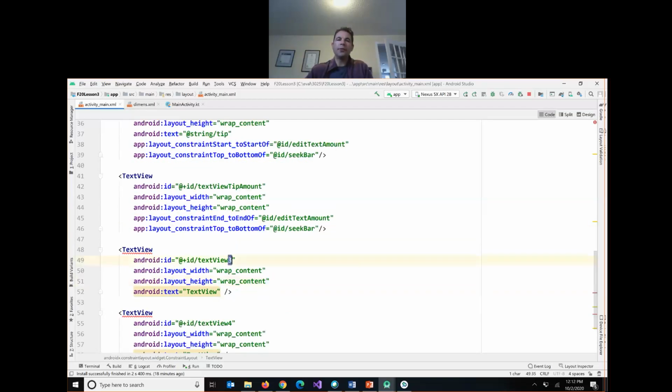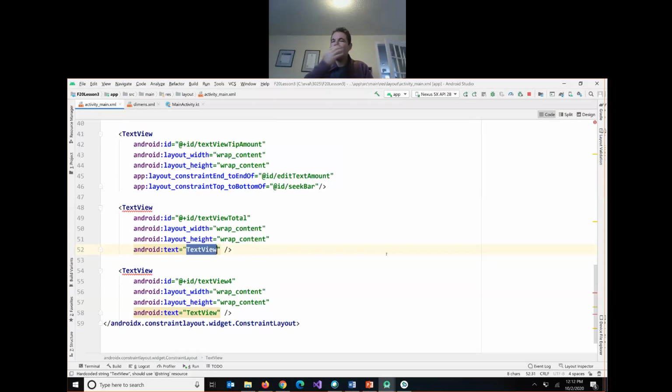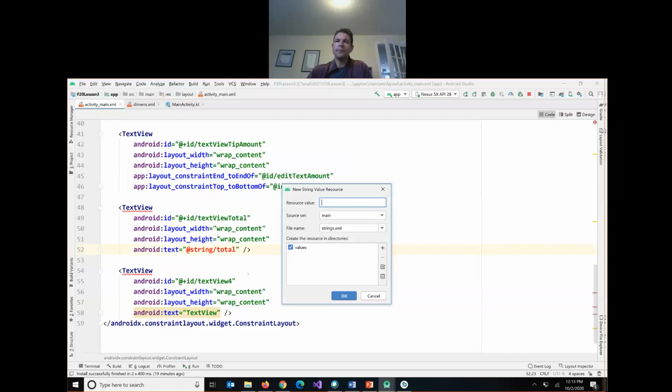So my third text view is going to be called text view total. I'm going to change the text on it to use another string resource, string total. This turns red because we don't have this string resource. So if I mouse over it, Android Studio says we can't resolve this symbol, but it allows me to create it. I could hit Alt Enter, or I could just hit Alt Shift Enter. I'm going to create a new string value resource called total, and this will say total.